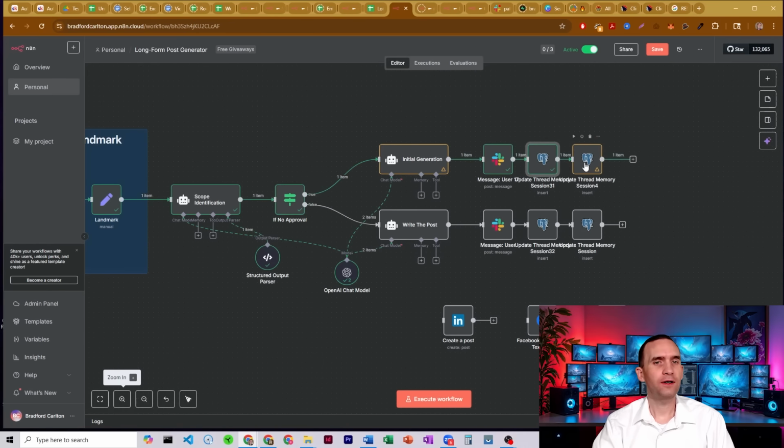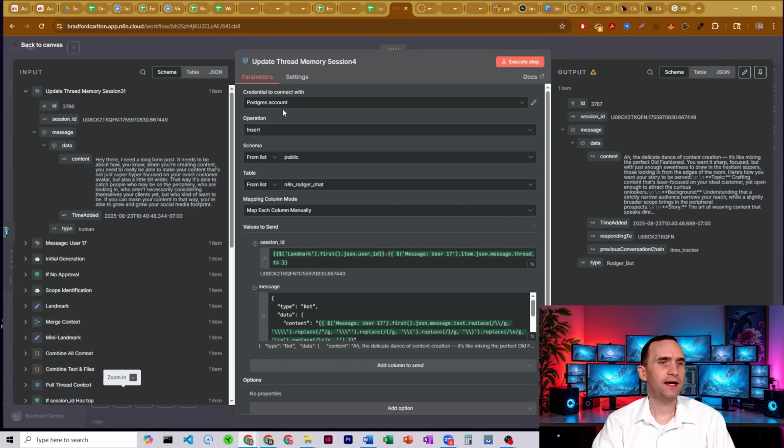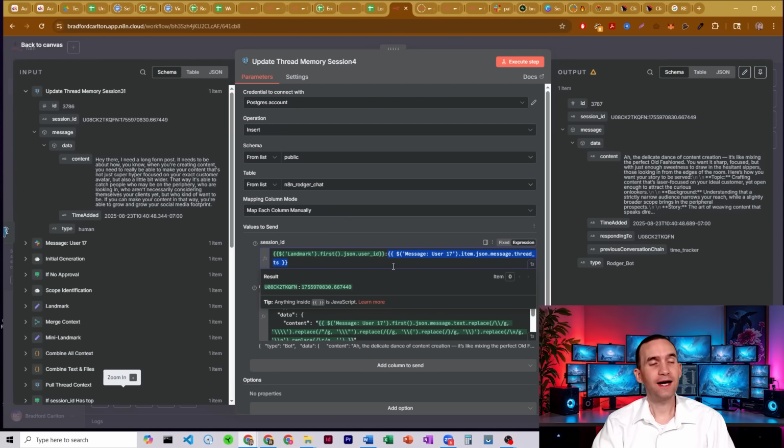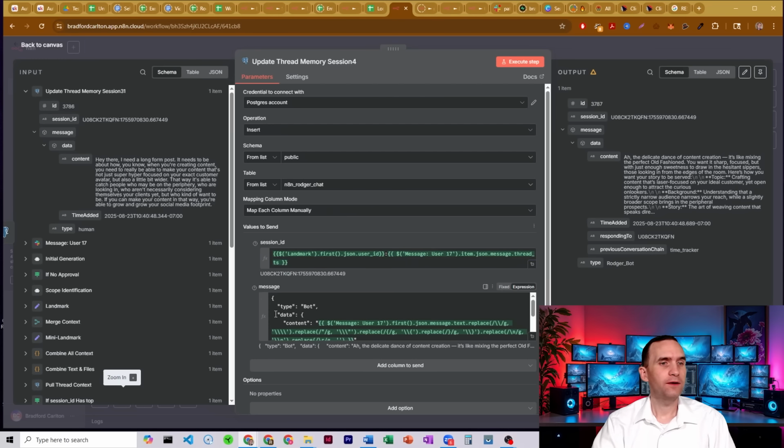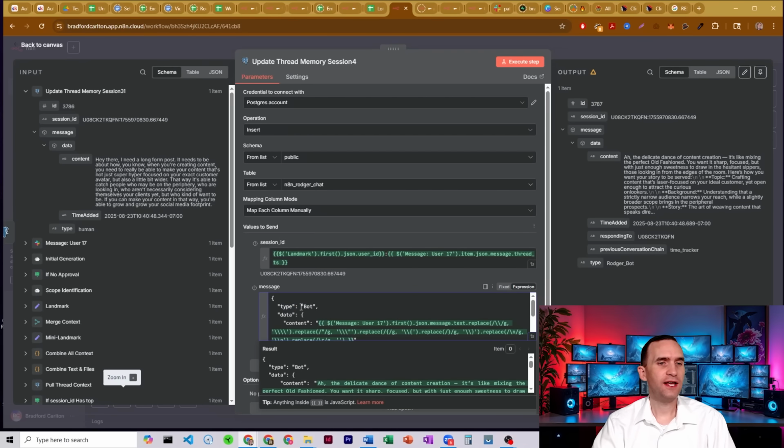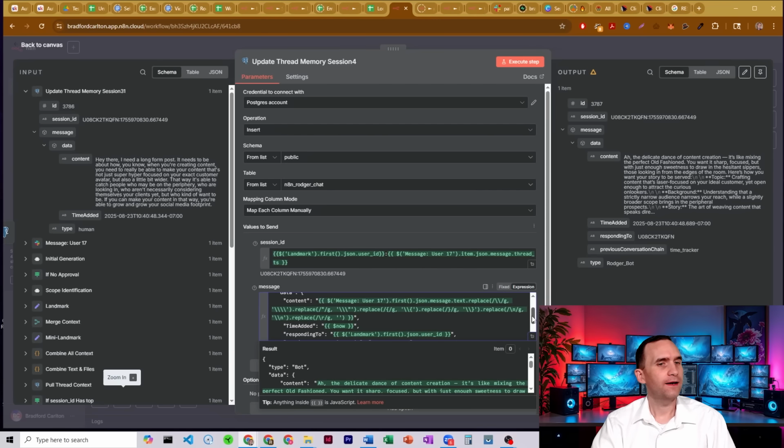And then we have another Postgres node. Same thing. It's operation insert, schema public, chat table. Our session ID is the same thing. It's our user ID, colon, and then the thread timestamp from our Slack node. And then our message is type bot. I changed that. I had a quick edit. I changed that from RogerBot to bot for you. And then our content is the message that got sent to us via Slack. So it's .message.text. That's from Slack. And then we have those dot replaces in order to pull out any extra offending marks that might break the Postgres. Our time added is now.